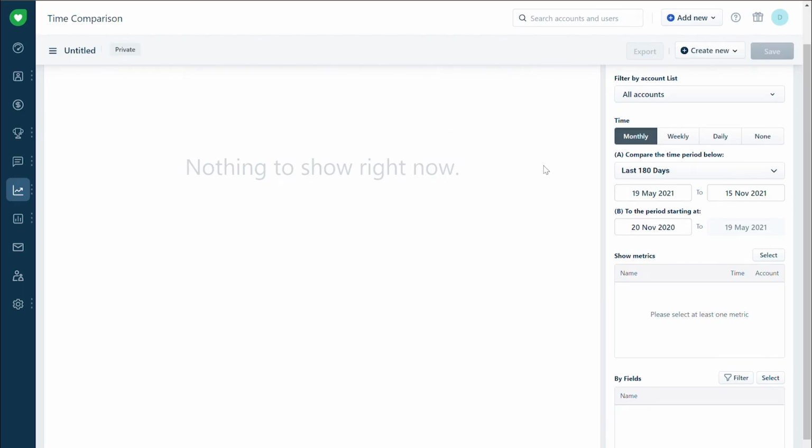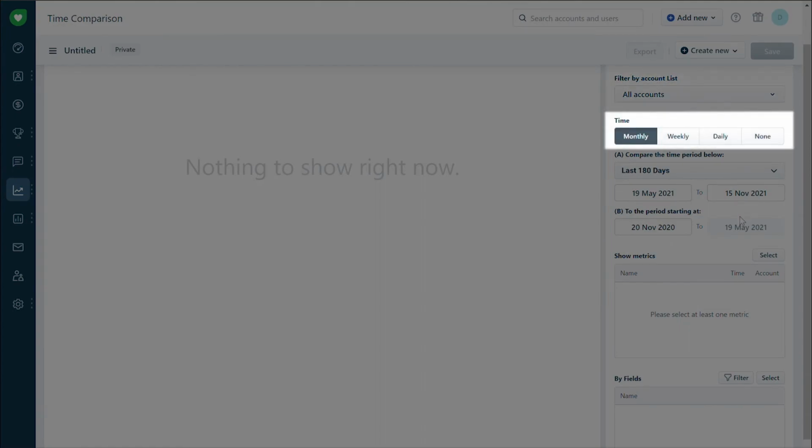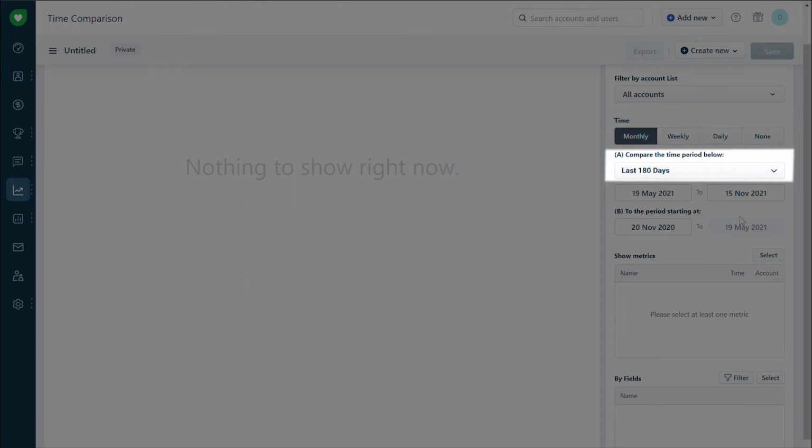Select a list of accounts you'd like to analyze for. We'll select all accounts here. Select how frequently your data points should be plotted. Specify the length of the first time period over which your data will be plotted. Specify the start date of the second time period. The end date will be automatically filled in to include the same number of days covered in the first time period so that both the time periods are symmetrical.